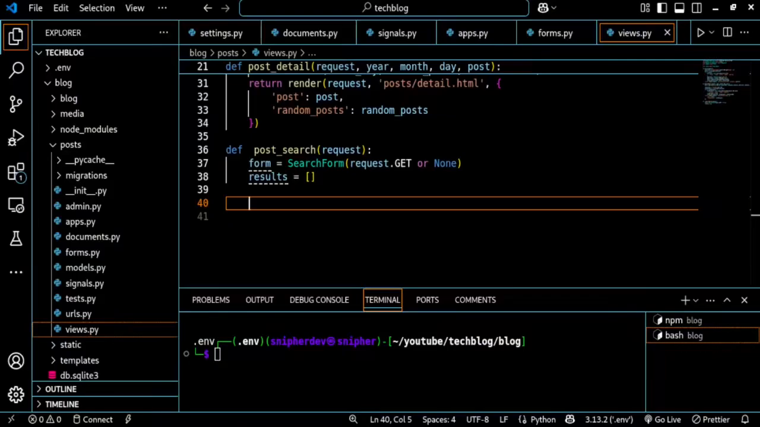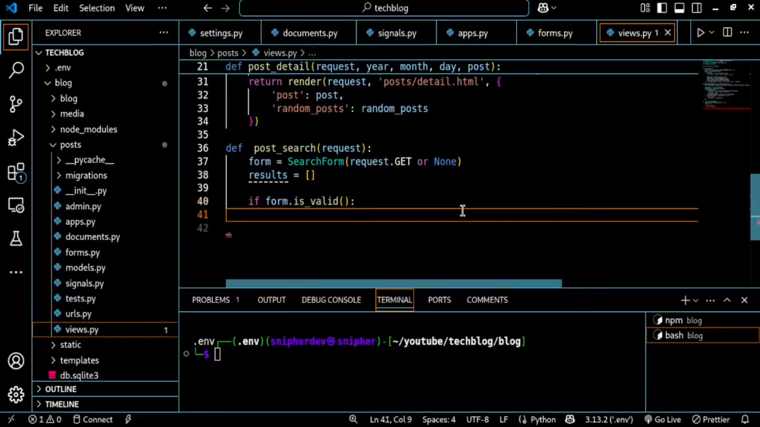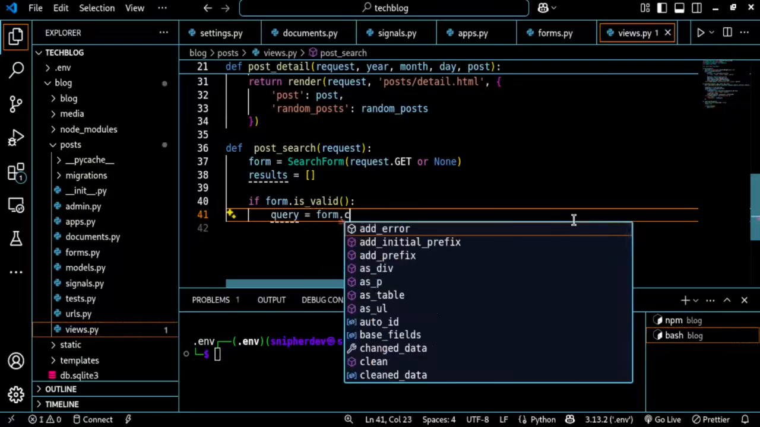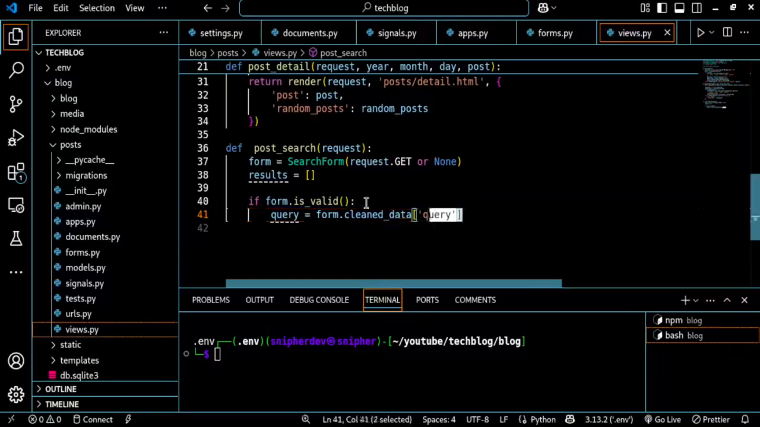Next, we want to validate this form. To validate it, we have a check that says if form.is_valid(). If that form is valid, only then can we proceed with the search. If the submitted form data is valid, it implicitly validates the CSRF token and any other field validation. And now let us process the query. So we'll say query equals form.cleaned_data, and then we pass in that query. This extracts the sanitized search query from the data.